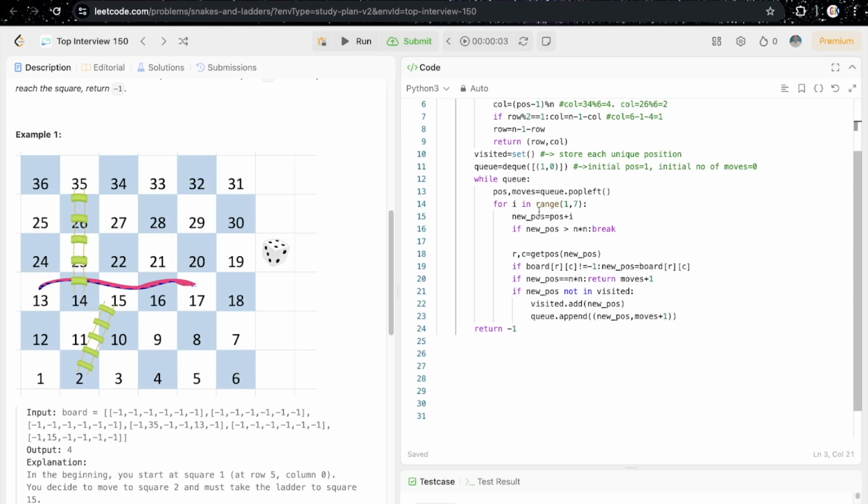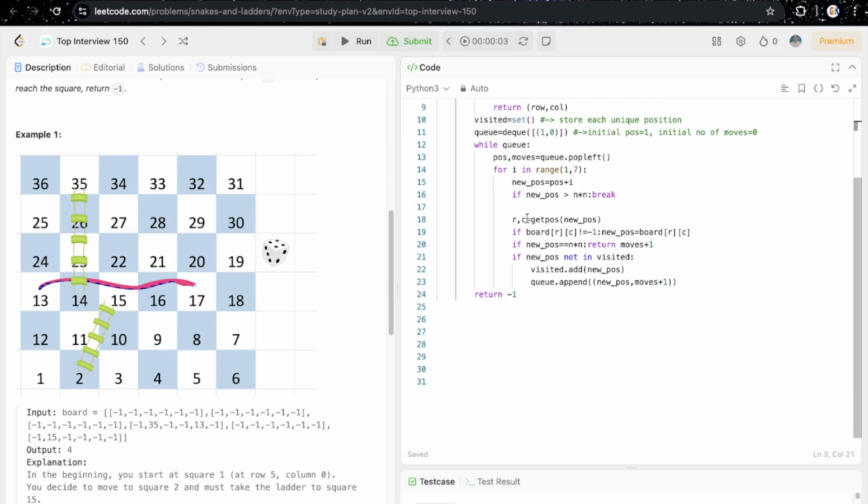I have to throw the dice. It will check for 1 to 6. New position will be position plus i. So if new position is greater than n, just come outside of this for loop for that value. And row and column values we will store here by calling this get position function. So we will check if it is not -1, then we will update the new value of new position by this board value. If new position is equal to our n square, it is destination, so return moves plus 1.